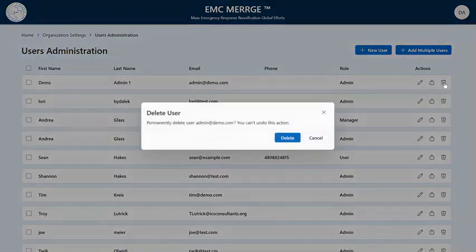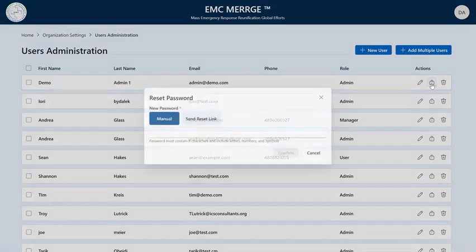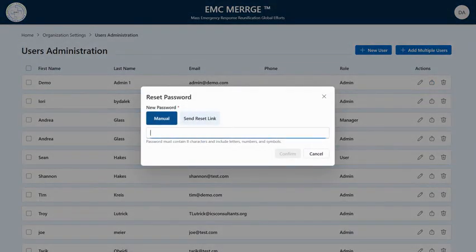If access to a user is being removed, click on the trash can icon, and a box will appear making sure you want to delete the user account permanently. Click Delete and it will remove the user's rights from the platform. If a person needs help resetting their password, the administrator can click on the lock icon and reset the password with a temporary one.